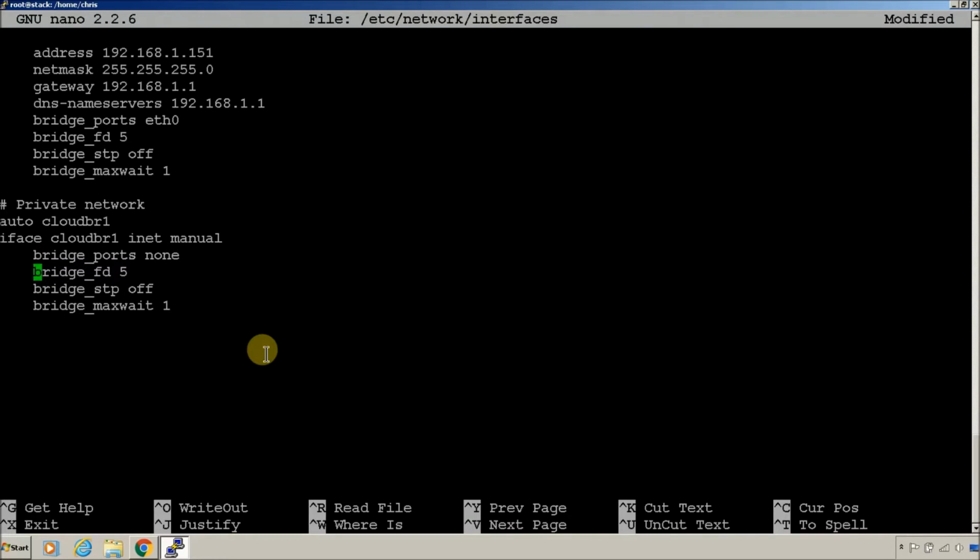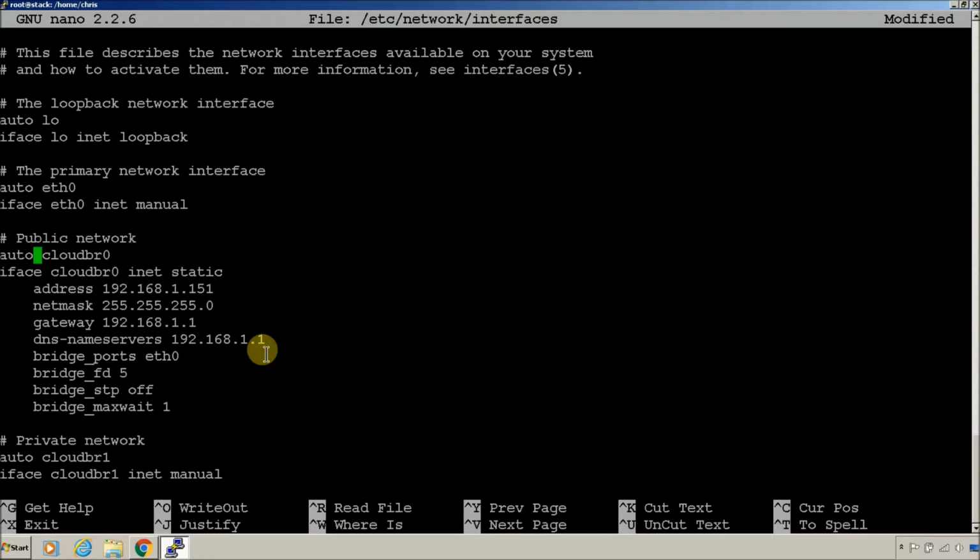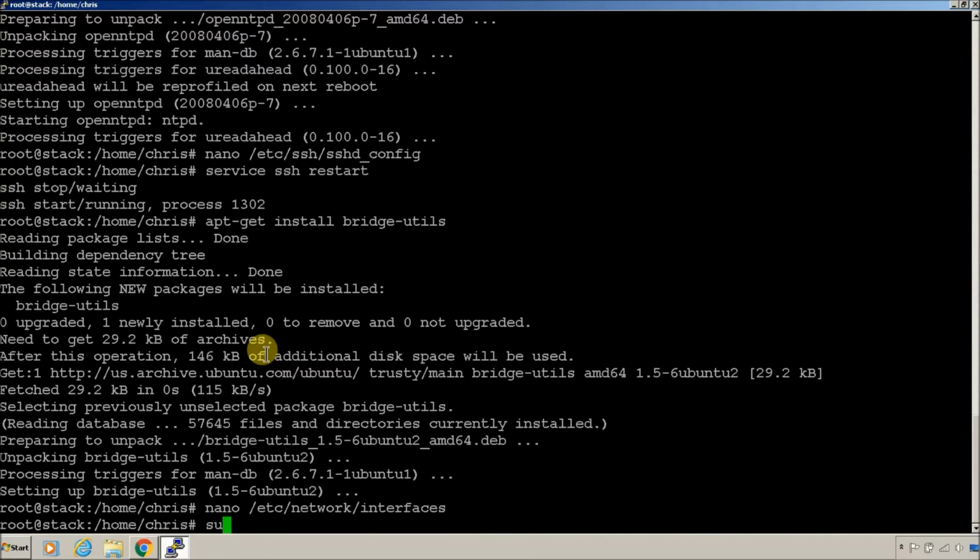We're using dynamic. And the private network, no change down here. It's set to none. It's set to manual. So we're not even going to be using it yet. You can see it in the ifconfig output, which we'll look at, but we're not using it yet. So this is going to get us eth1 over to the 151 address. So let's save that, and we will reboot.